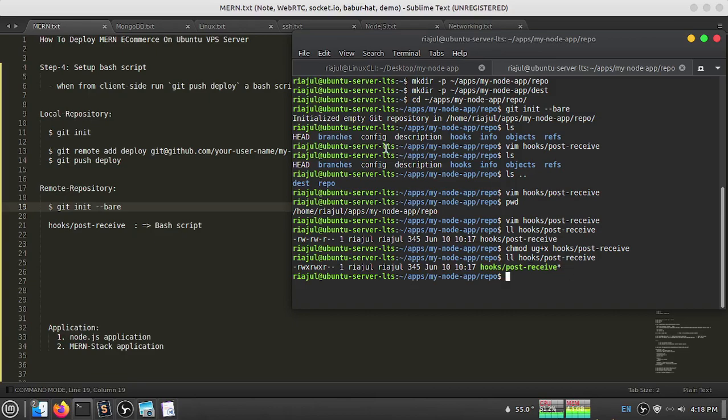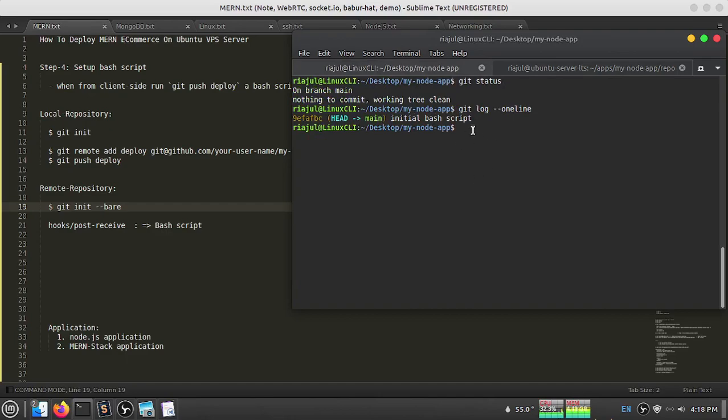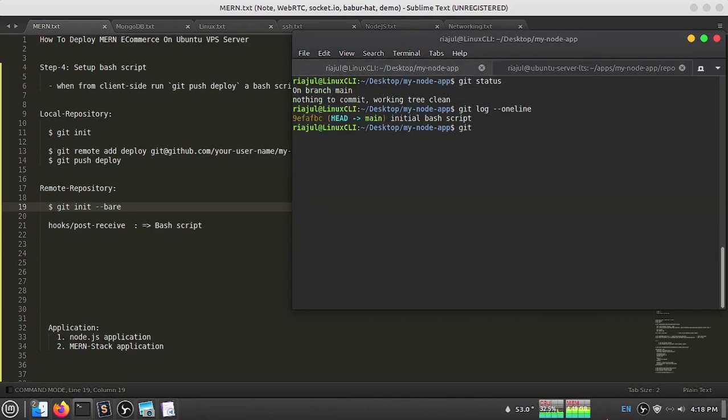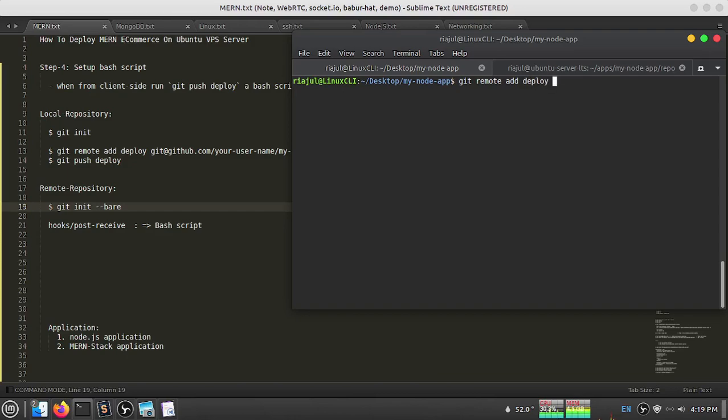Now I have to pass this file location in my client side. So the command will be like this: git remote add origin. Instead of origin, let's pass deploy. Now I have to pass the bash script file location, and that location will be ssh colon slash my user. Actually it will be the IP address 192.168.0, I think 80. Actually 80, but I have to pass my username.